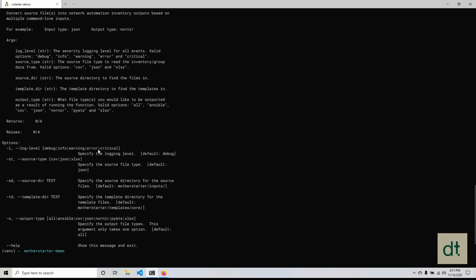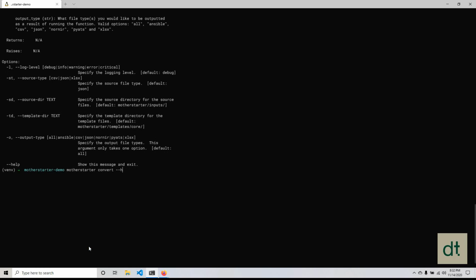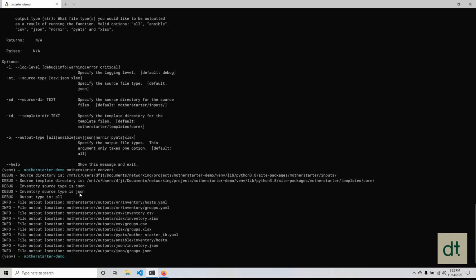We're going to run the defaults. So the default will be setting the log level to debug. We will use a JSON file as the source type. We'll use the default source directory, the default template directory, and the default output type, which is all the file types shown here. So let's go ahead and run that. As you can see, it prints out some diagnostic information to the screen.